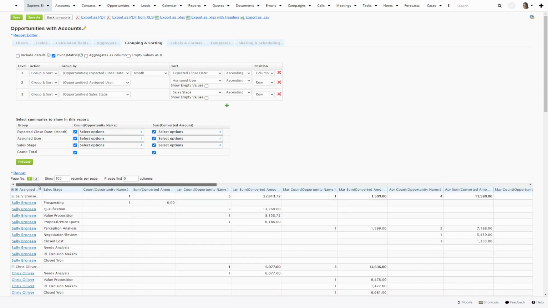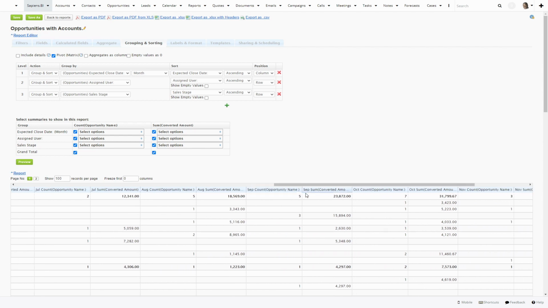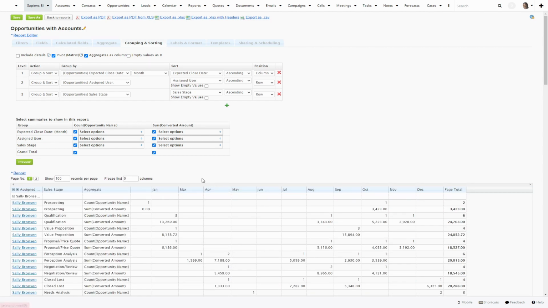Here you can see that your data has been rearranged. If you want to condense the view a bit, you can select the Aggregates as Columns button and hit Preview, and you will see that the data is now much more condensed and easier to look at.